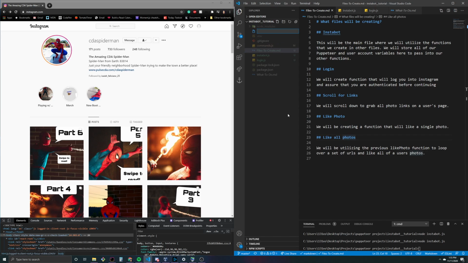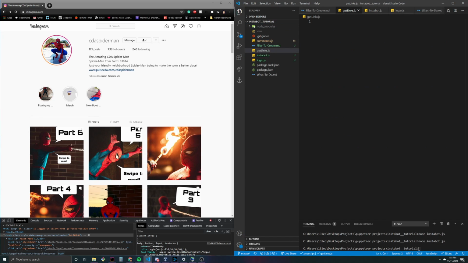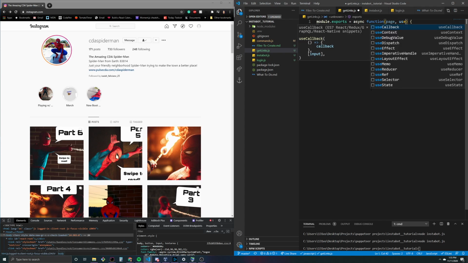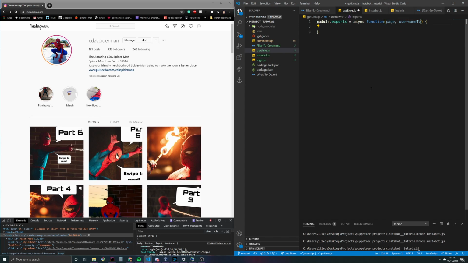So let's get going with it. We'll start a new file. We will call it getlinks.js. Let me pop over here and just be sure that I've got everything set up. Perfect. module.exports is equal to an async function. And we're just going to be passing in the page here and also the username that we need to scrape. So let's call it usernameToScrape.